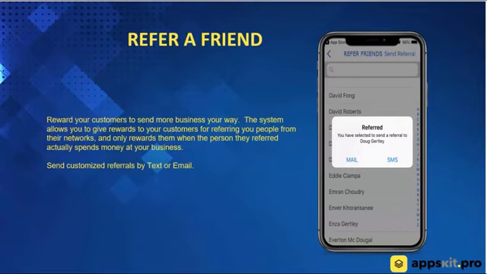So I can't go into my address book and refer 100 of my friends and get all these rewards, even if those people don't turn into customers.